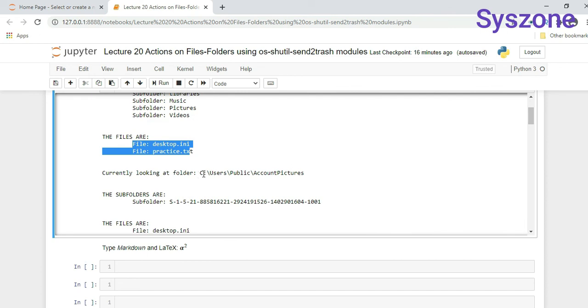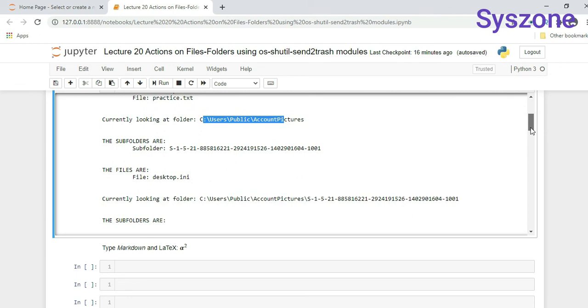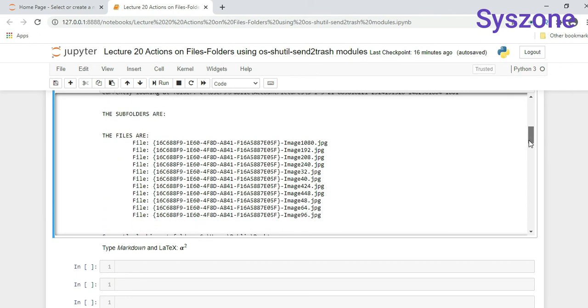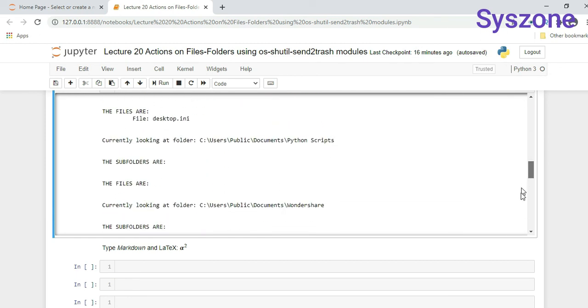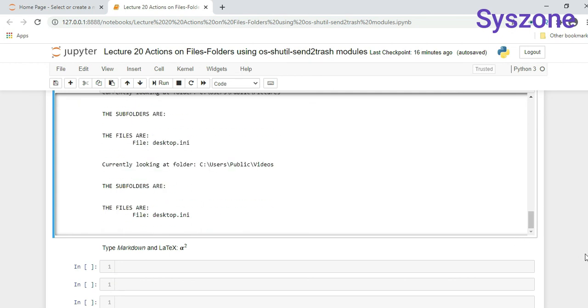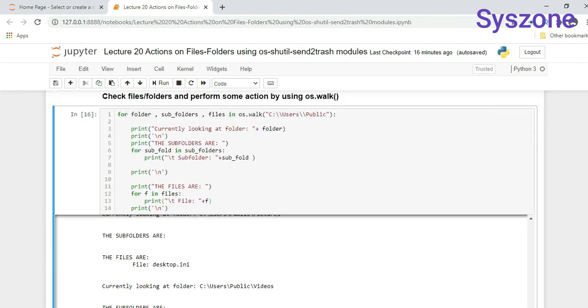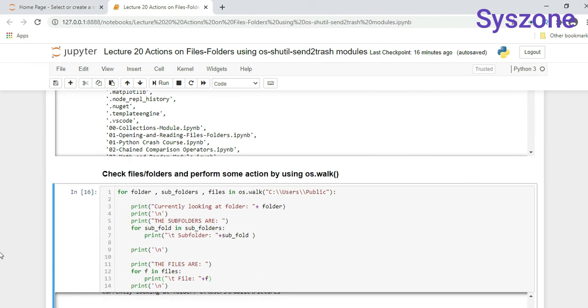Currently looking at this folder, it will take all the folders, and inside a folder, if there are some files, it will go through all the folders one by one. So by using os.walk you can deal with files and folders.